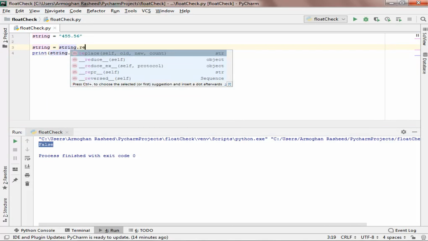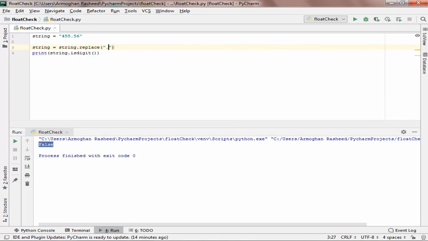So if we replace the floating point with an empty string and now test it, you can see it's giving us true. The idea is to just replace that floating point, neglecting that point, and print the result. So it's giving us true, but it is still not the best solution because it only works with single floating point numbers.